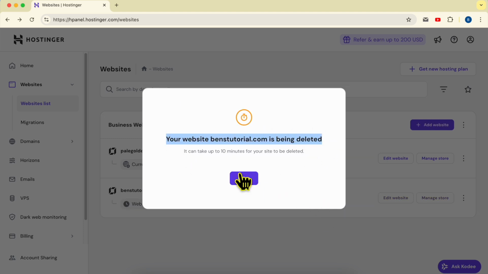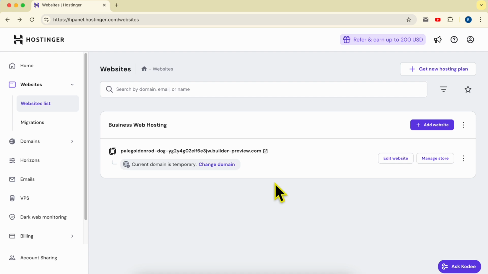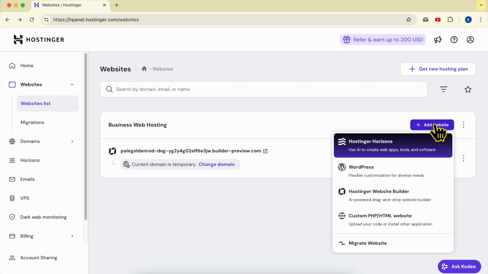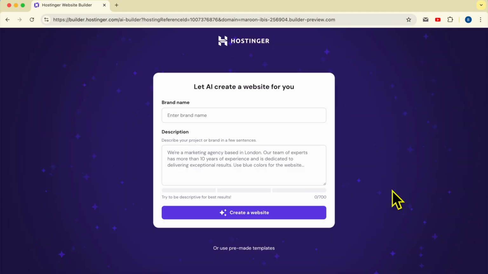Your website is being deleted. It can take up to 10 minutes. Let's refresh this page. Now that my website is deleted completely, just click on add website, select Hostinger Website Builder. Here, if your original website was using a pre-made template, select one from here, or give the AI your website details and it will create a new website for you.